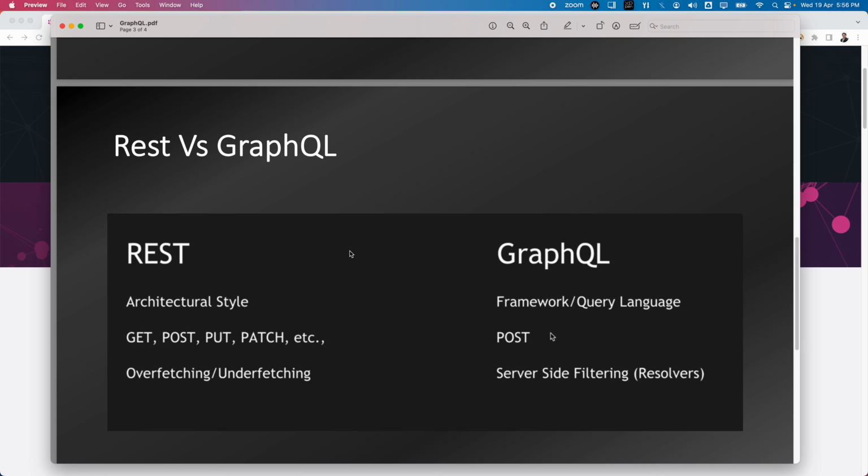In REST, we have to send different types of HTTP requests like get, post, put, patch. These are all different types of HTTP requests we have to send along with the URL. In GraphQL, we have only one type of request, which is the post request. We do not have multiple types of requests in GraphQL.